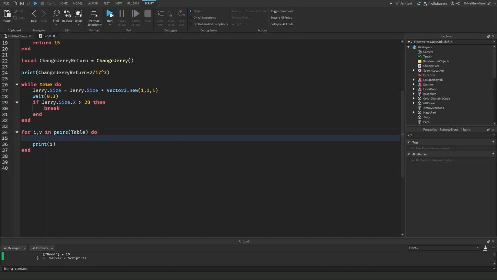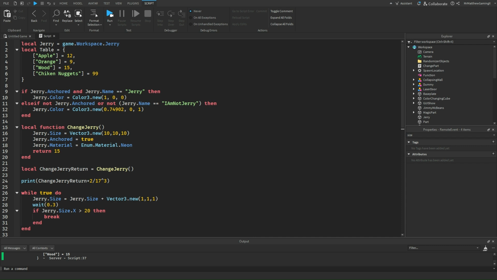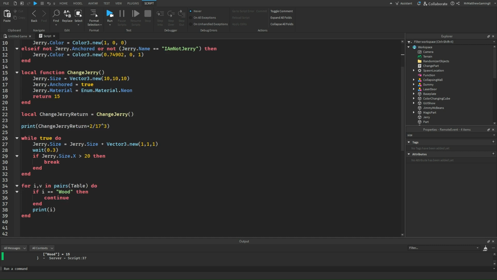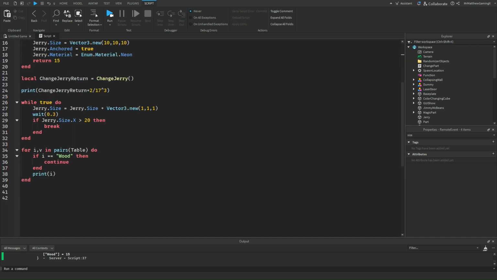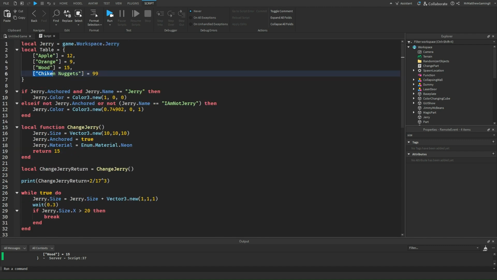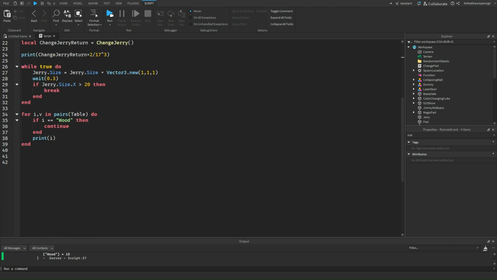So we can put right here an if statement. If i equals wood, then continue. Now what I've just done is tell the game, if it's wood, then go back to the top and go on to the next set of values. So it'll go through apple, orange, and then when it gets to wood, it's going to hit the continue part, which is going to skip over all the code underneath it and then move on to chicken nuggets.